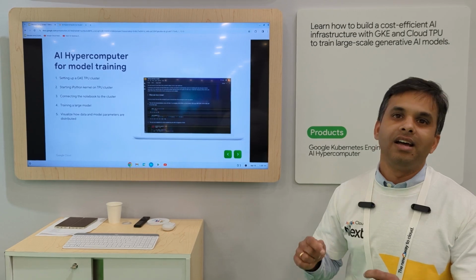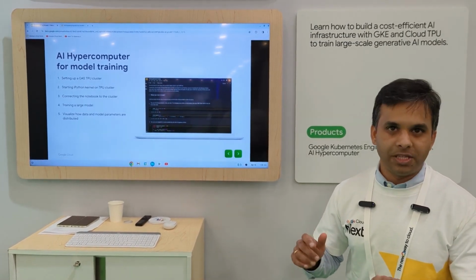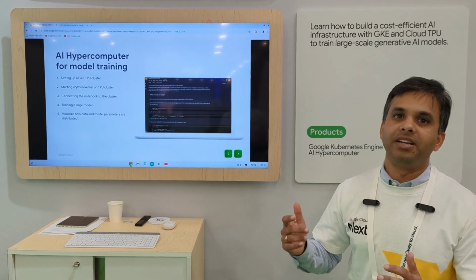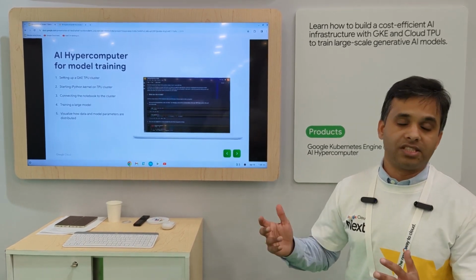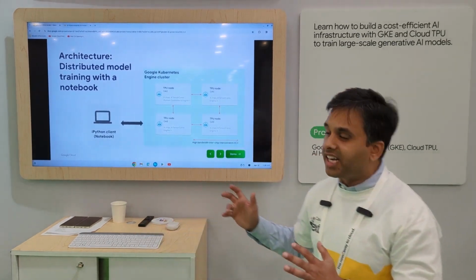Today, we're going to train a Llama 2 70B model on 64 TPU chips, but you can very well imagine this can be done at the scale of hundreds or thousands of TPUs. So let's go ahead and look at the architecture real quick.